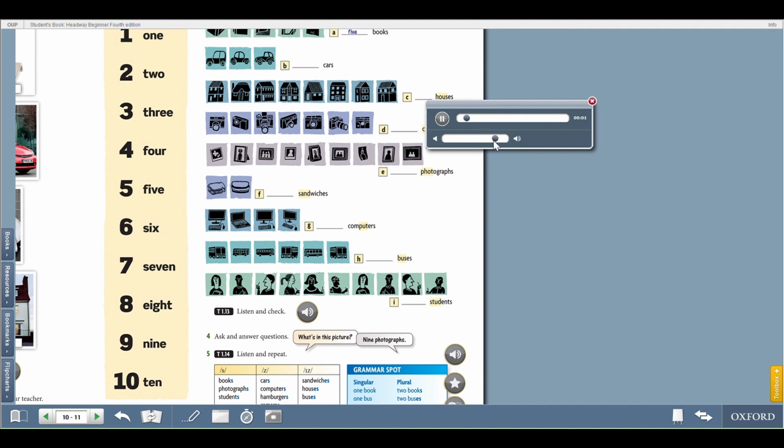Tape script 1.12. Numbers 1 to 10. 1, 2, 3, 4, 5, 6, 7, 8, 9, 10.